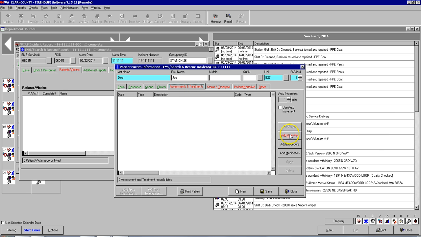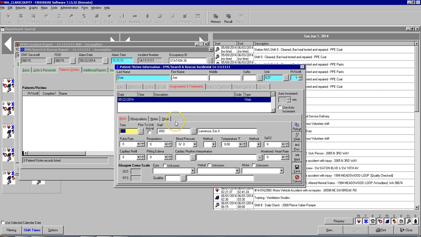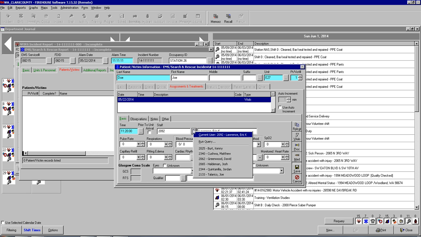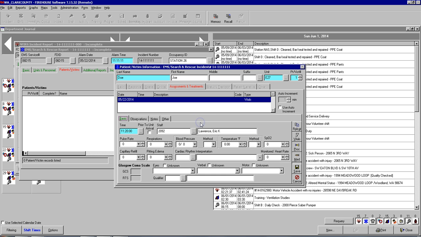Assessments and treatments tab is always going to require you to add at least one set of vital signs, because pretty much any patient we have, you should at least take a set of vitals. Your name, you usually default as the one that took the vital signs, but if you click on the drop-down box, it'll show you the list of the other people that were on scene that you already entered in your INFERS report. You can tab through these fields again, which makes them go pretty quickly.